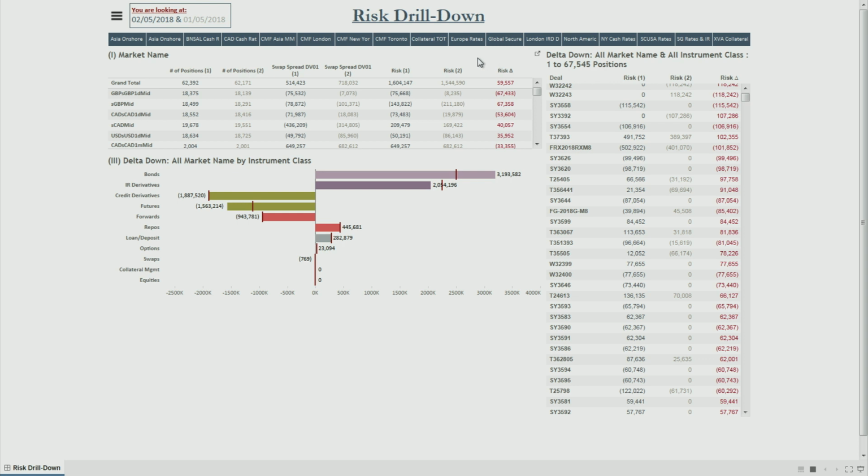Sorry about the mic. So here, at the very top, we have more of a top-of-the-house level approach. How much money am I making if all the interest rates go down by 1 basis point? So I would be making $1.6 million today. The day before I was making $1.5 million, and this is the daily change of 60K.